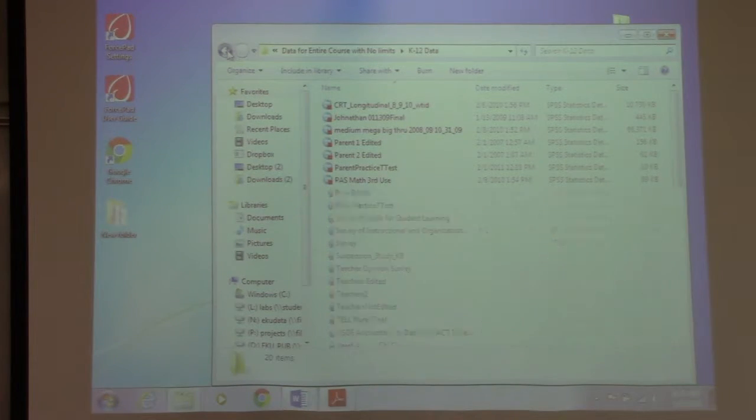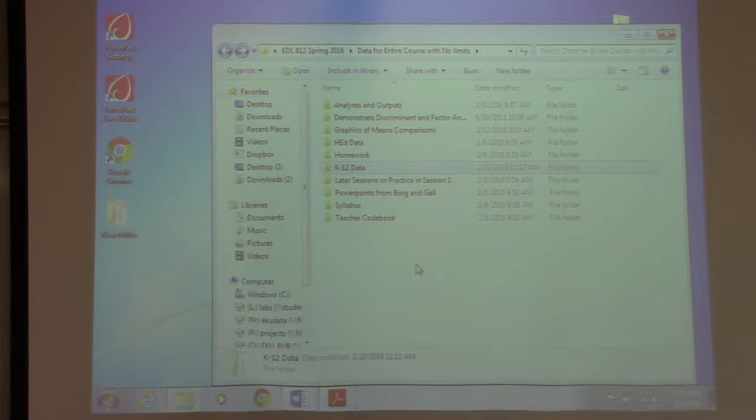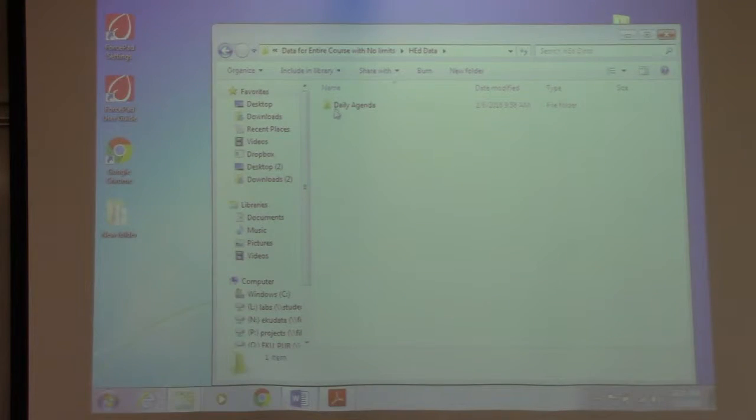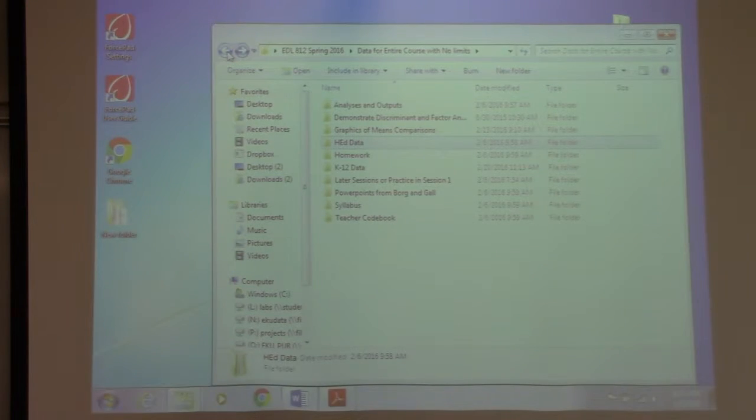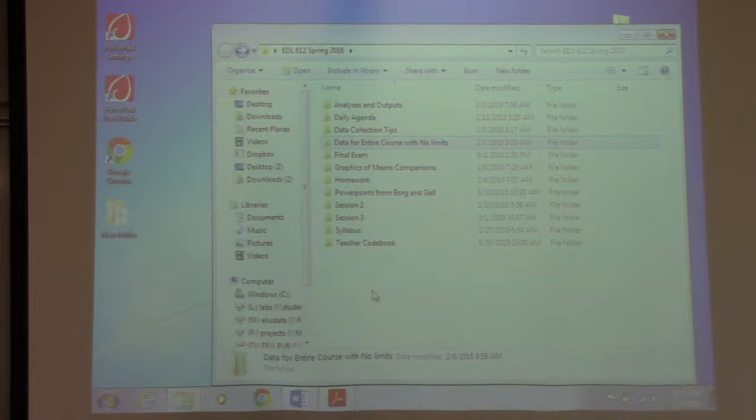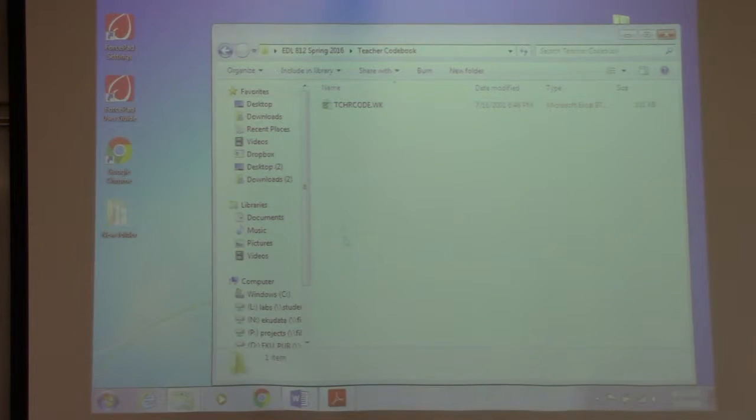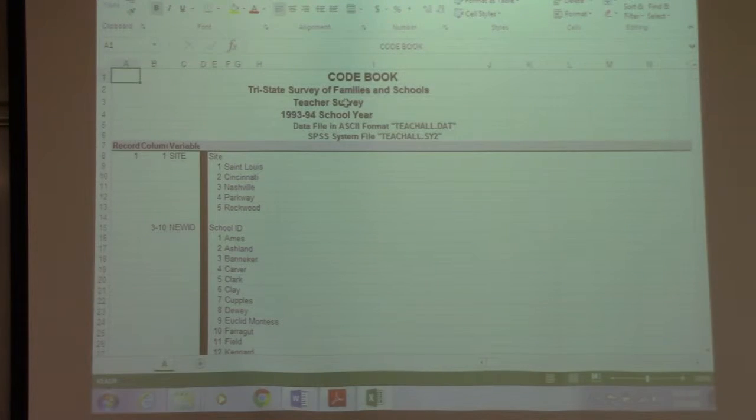So all of the folders under data within database are really specific to K-12 and higher ed. I have several different databases in that as well. The next folder that I want to emphasize is called Teacher Codebook. And this is really for the sake of staying organized when you have a lot of different databases.